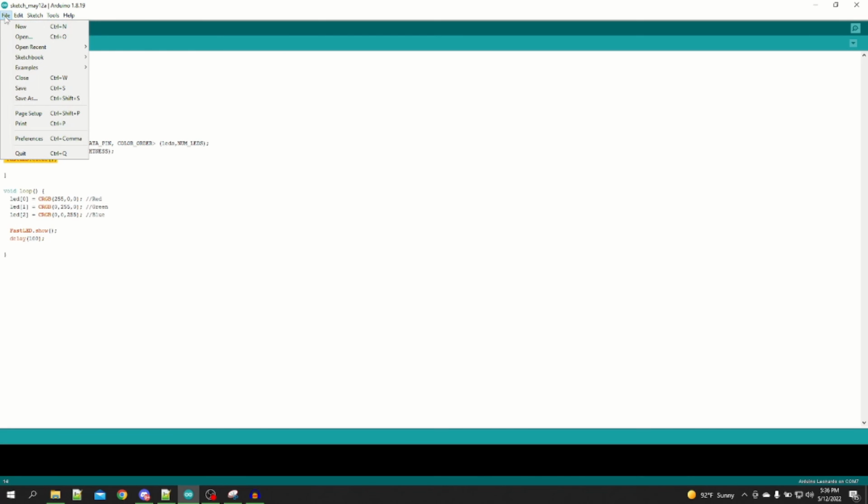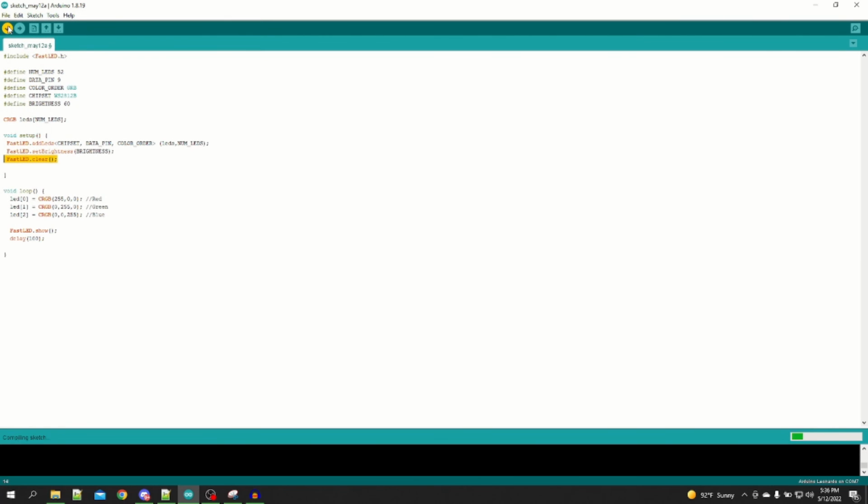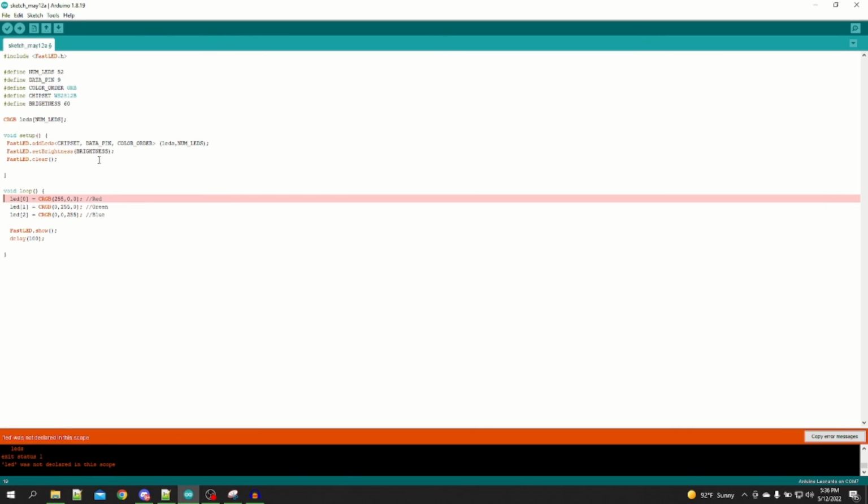Now, once you get done, there's this button here, and you'll notice when I hover over it, it says upload. So it tells you what it's going to do. That's the upload button. We can do this to verify that the code is good, though that also wants to save it, so we don't need to necessarily do that. And it's going to tell us, hey, you got a problem here. LED was not declared in the scope.